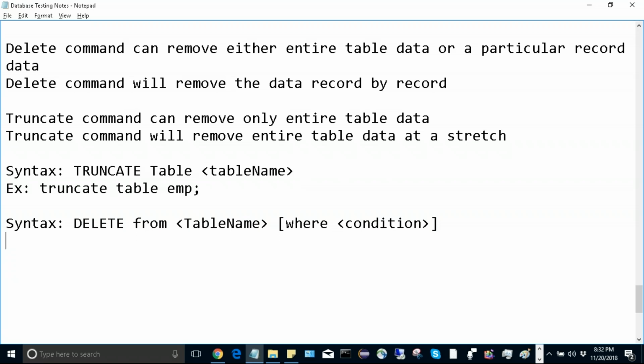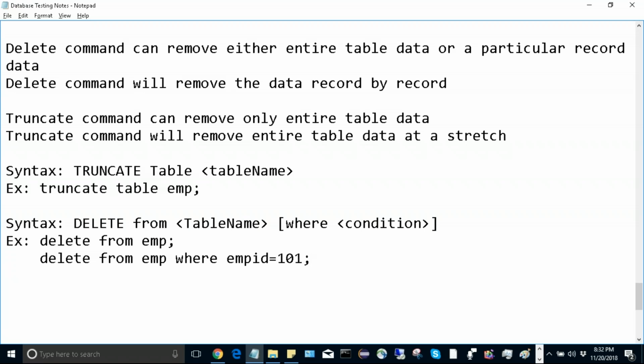So example will be delete from EMP. So that deletes the entire data from EMP table. And another example would be delete from EMP where EMP ID equals 101. So that will only delete the record where EMP ID is 101. So it could be one row or multiple rows. So it will delete only those rows or records which have EMP ID as 101. Okay. Now we will see this on the database in a few minutes.